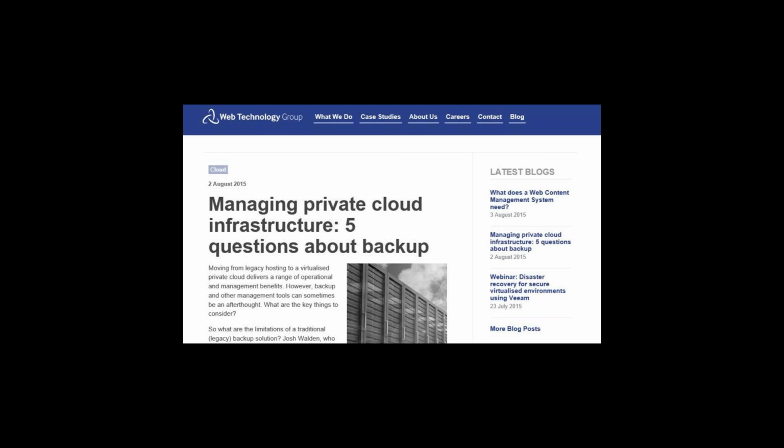Well, the simple answer to this question is yes. But if you've read my blog, then you will know the question that they should have been asking was, should we use our existing backup solution? In order to answer this question, it's important to understand how virtualization can transform legacy environments. Let's look at how legacy hosting and traditional backups usually work.